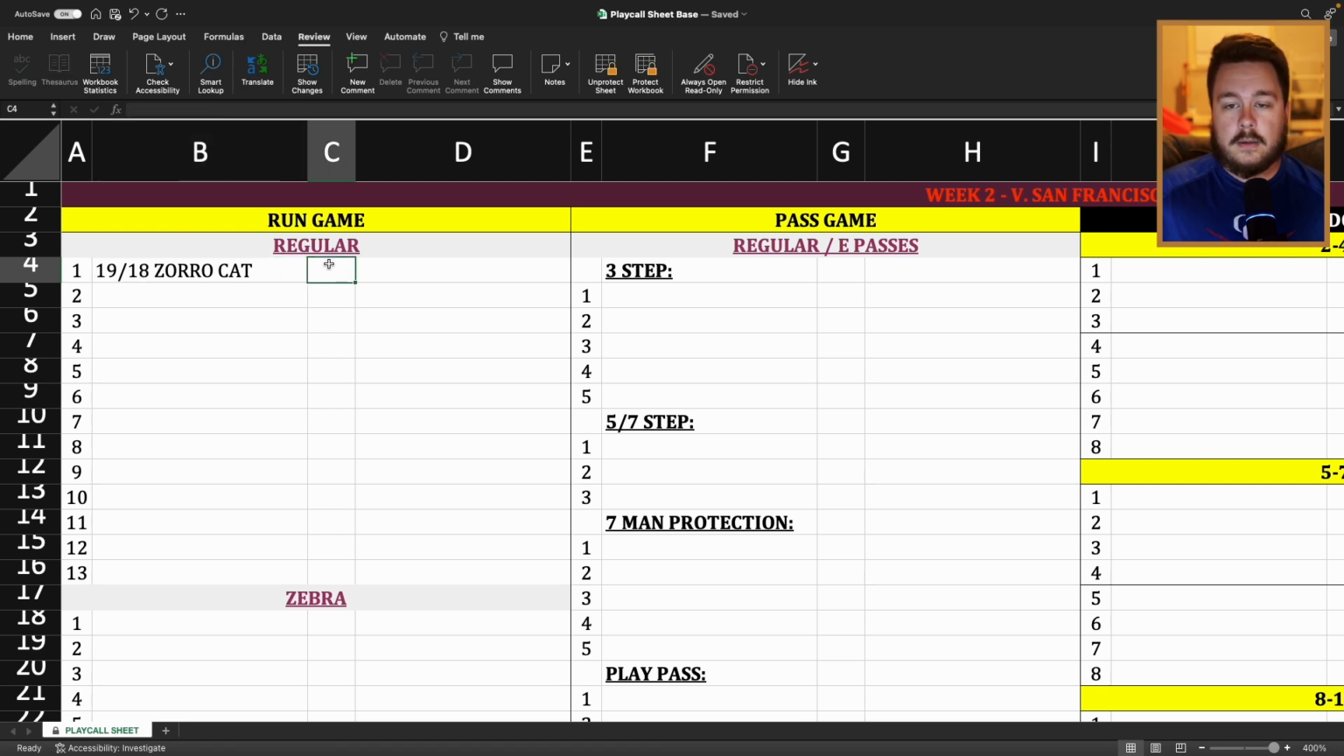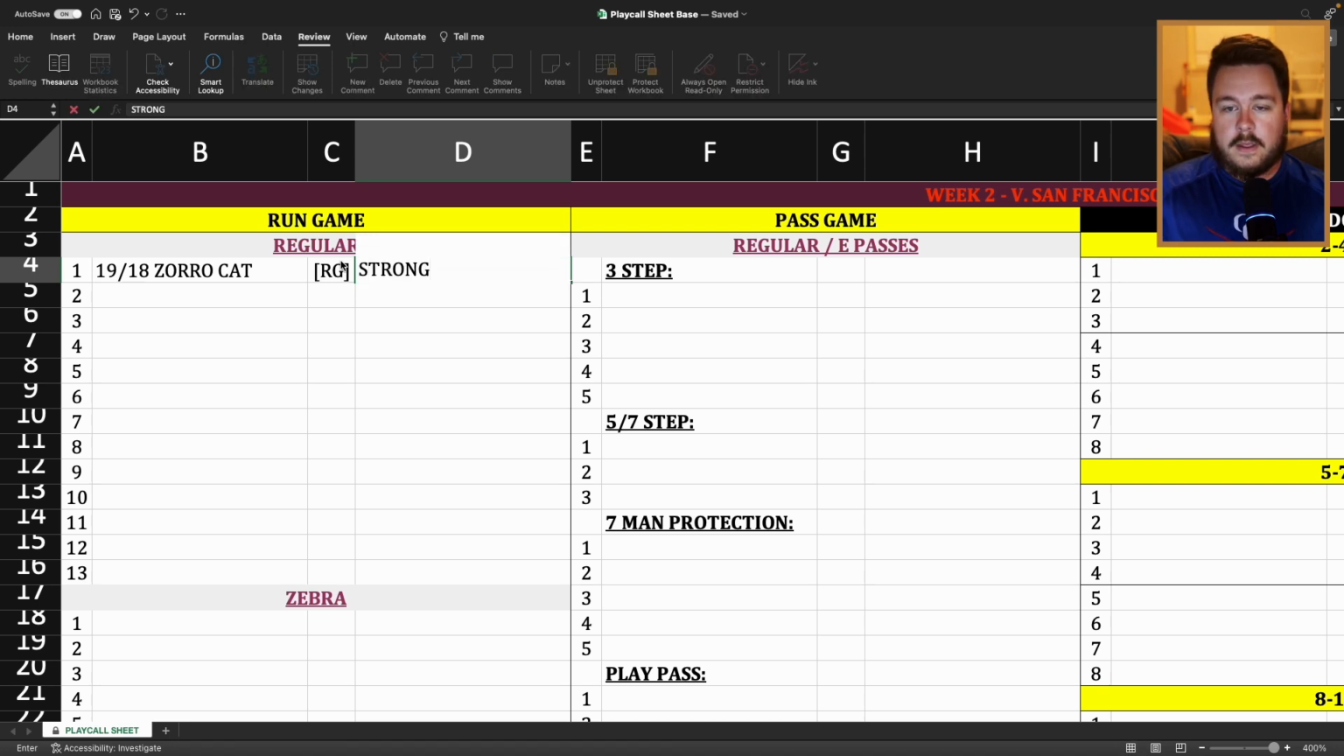The middle column is for personnel, which we're in the regular box, so it's going to be RG. And then on the right side, I have the formations. So let's say we want to run it out of strong, and then we would go left or right. So as I'm looking at my play call sheet, I'm looking again, all right, I want to run Zorro Cat. In the first column I'm seeing the concept, and now I'm like, here's the formation that I like it out of.